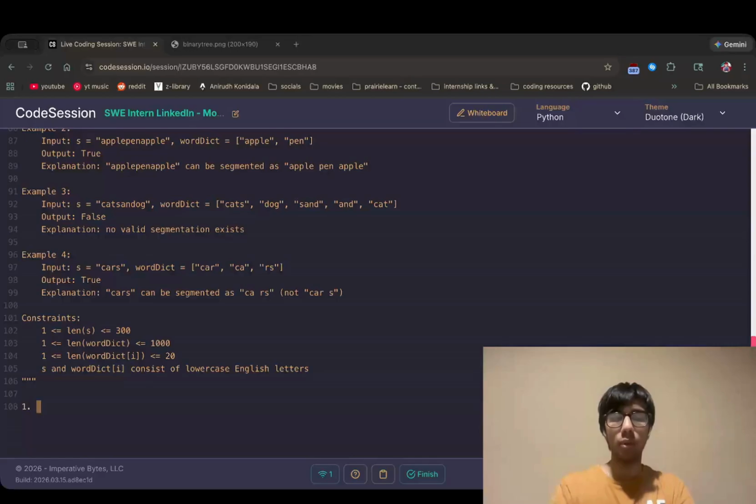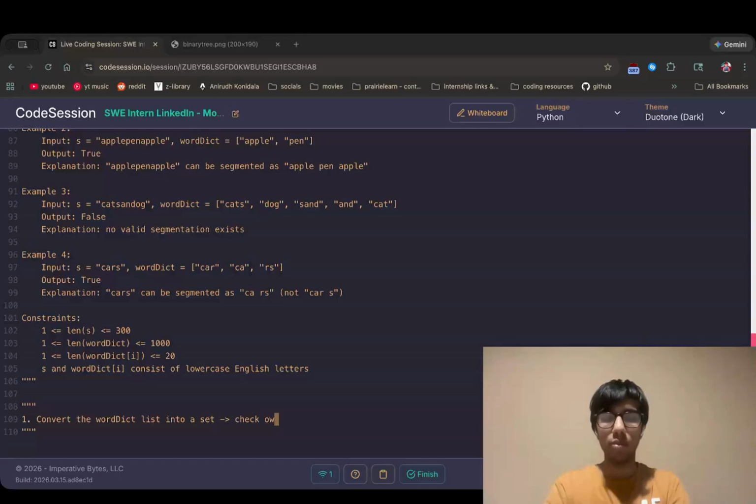So the way I would first start this problem is I would first need to convert the word dict list into a set. And I'm going to go ahead and put some quotes around these as comments. The reason I need to do this is it's important to check membership, because an important part of this problem is when we have an overlapping segment, we need an easy way to check if it exists in the word dictionary. And the easiest way to have that O of 1 lookup is to convert the word dict into a hash set. So we're going to convert this into a hash set.